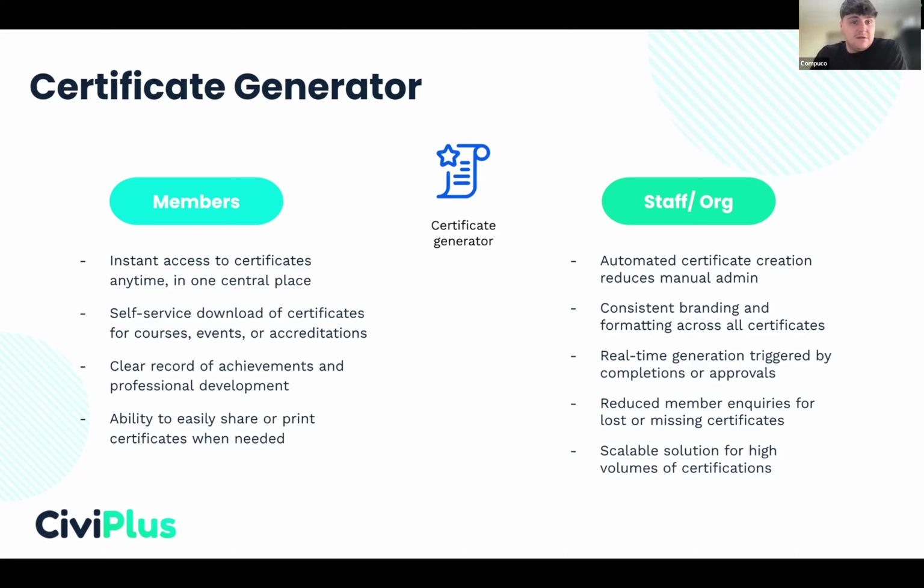Self-service and download again, so they can access certificates for courses, events, accreditations, and they've got a clear record of their achievements across the life cycle of being involved in your organization. And then the ability to share or print those when they're needed.